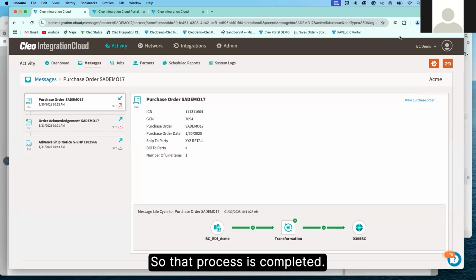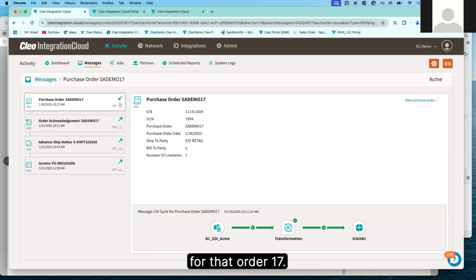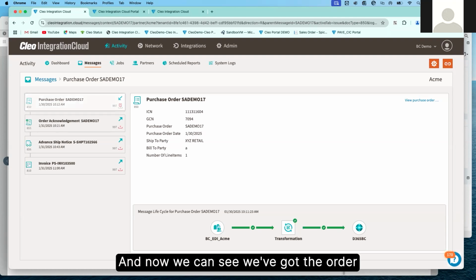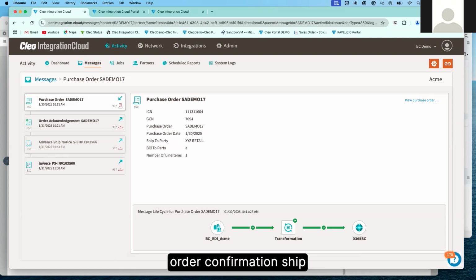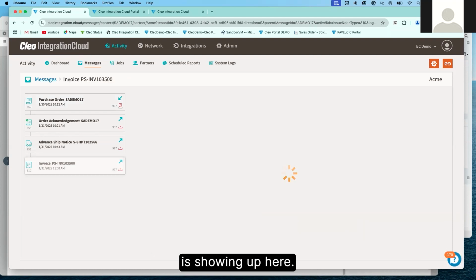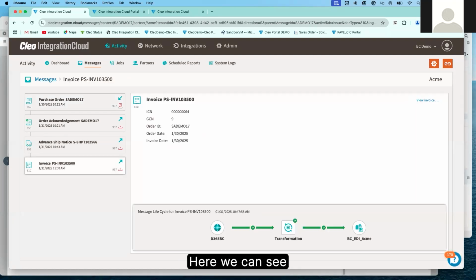Okay, so that process is completed. That goes to BC to pull the invoice. So I'm going to go ahead and refresh this screen. So I refreshed my view here for that order 17. And now we can see we've got the order confirmation, ship notice, and the invoice. So the invoice is showing up here. Here we can see we pulled that successfully from Business Central. We transformed it and we sent it to our partners successfully.